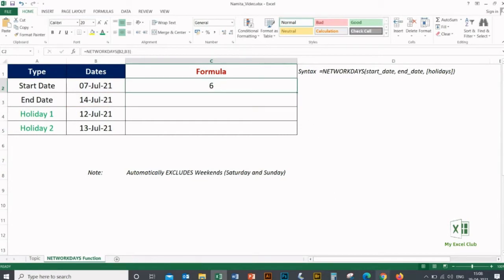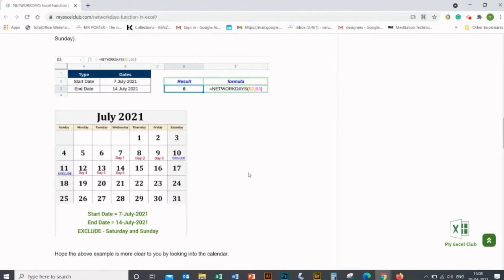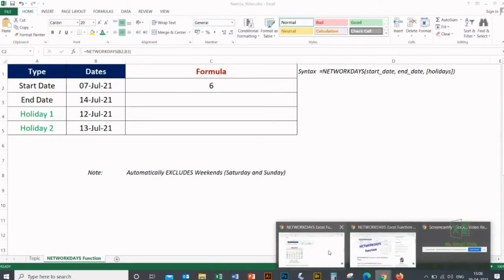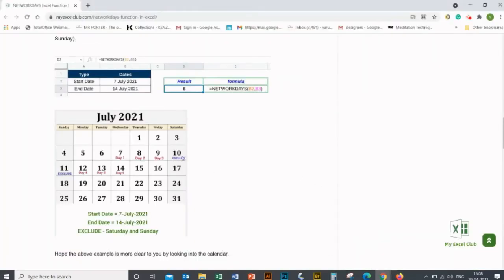Let's see it on the calendar. Alright, in this calendar, my start date was 7th July and end date was 14th July. So it gives me the result of 6 working days. So here you can see it excludes the 10th and 11th July, which is Saturday and Sunday. So from 7 to 14, it counts 1, 2, 3, 4, 5 and 6. So it returns 6 working days.